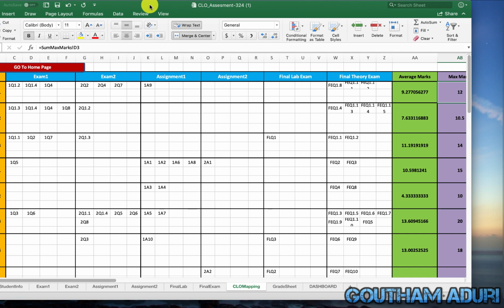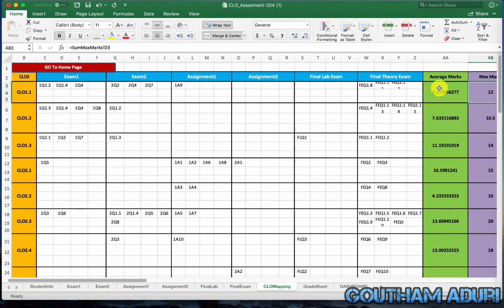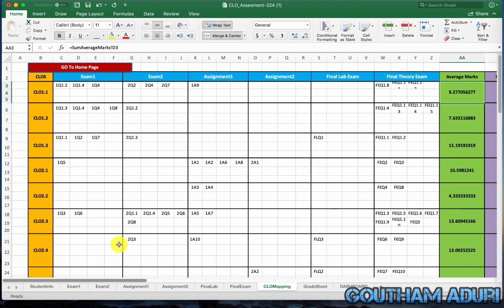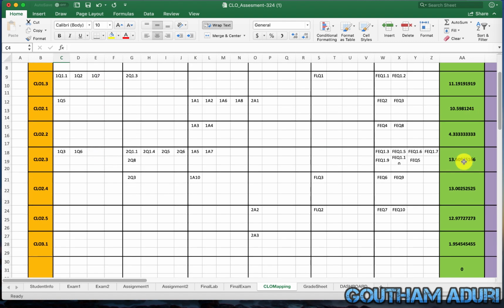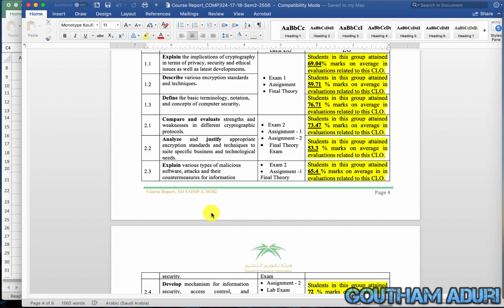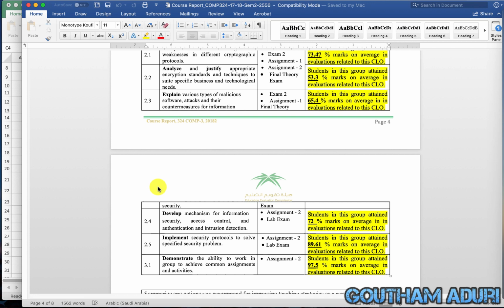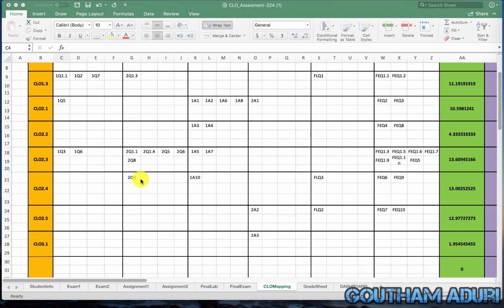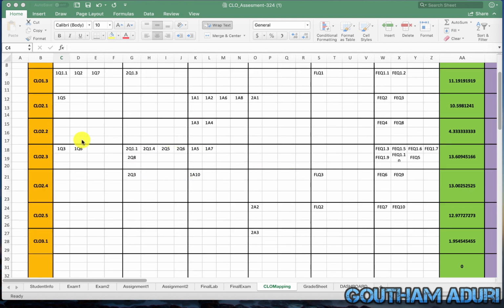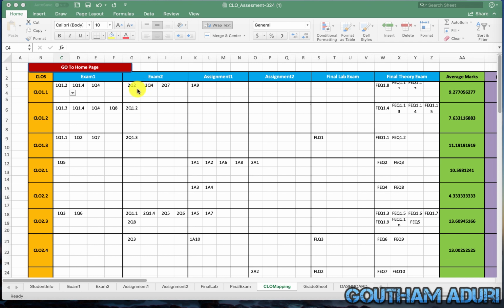The average marks that the student has got from all the sheets is going to be calculated from D3. From the drop down you can select whichever is matching. Based on your course specification document, you have CLO 1.1, 1.2, 1.3. You can have up to 15 CLOs, depending on the course specification document. Just put your CLOs and map them with the questions attained in exam 1 and exam 2, and it will calculate the average marks and the total marks.